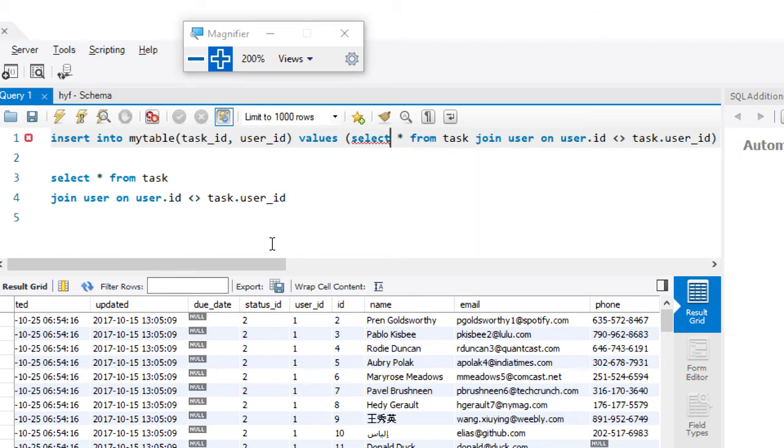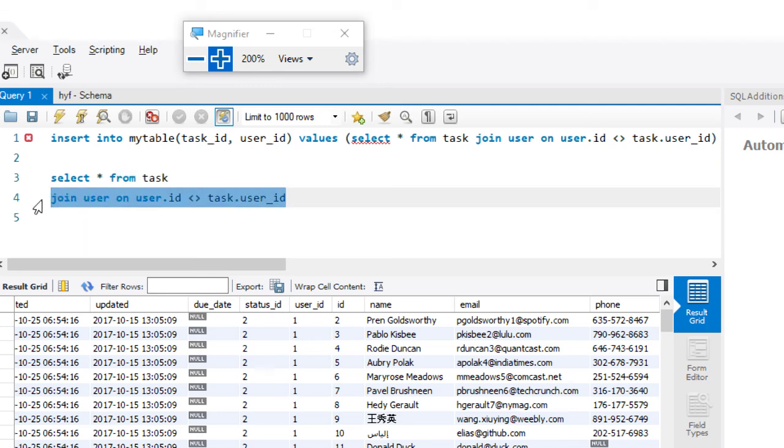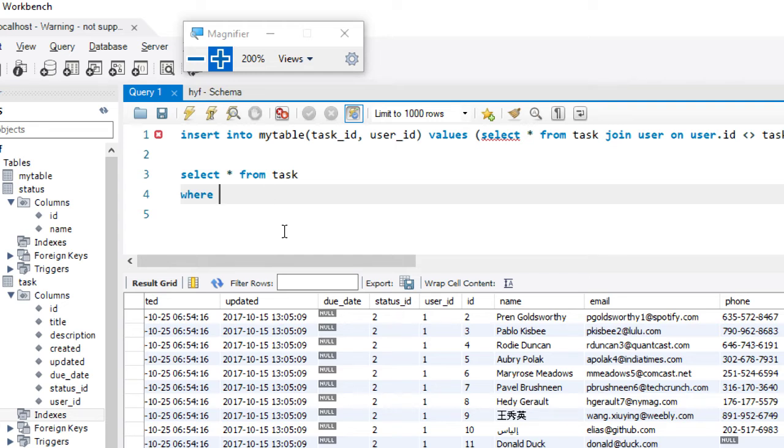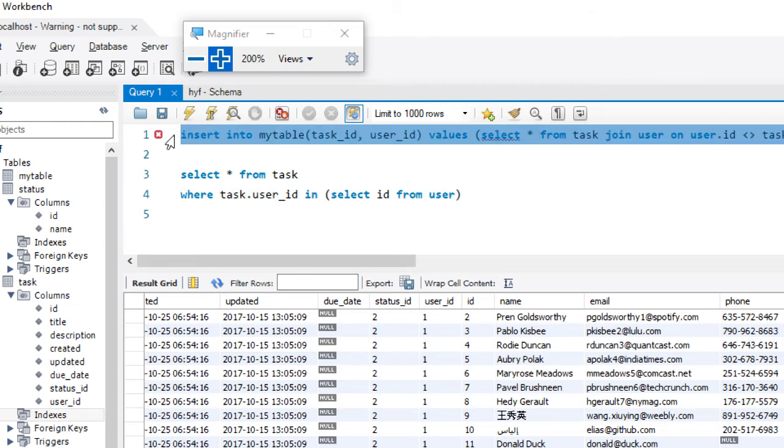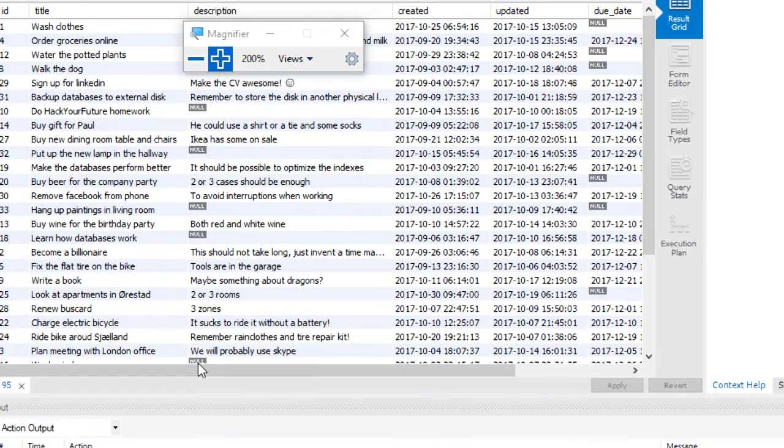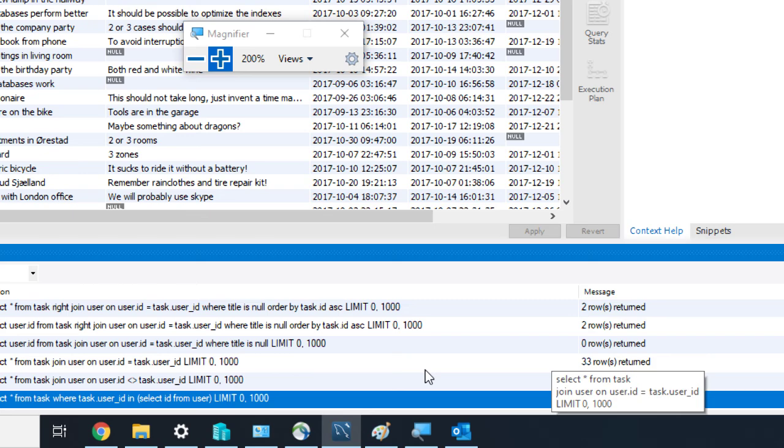What you can actually do, I'm not sure if we're going to be showing this, but you can actually do a subquery. So just like doing the join, we can actually implement the join using a where. So we can say where task.user ID in select ID from user. This will basically give me all the tasks that have a user assigned. So removing that. And this is something called subqueries. So you see we still get 33 results.